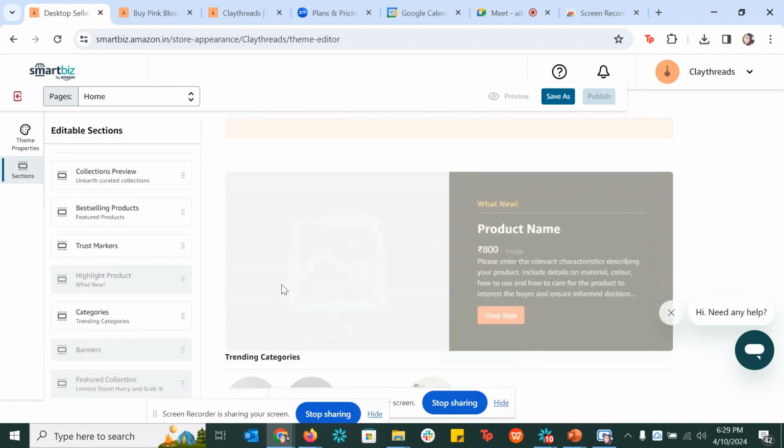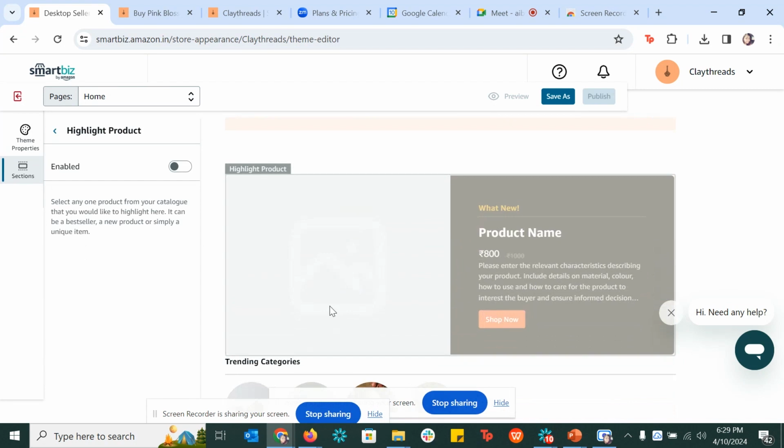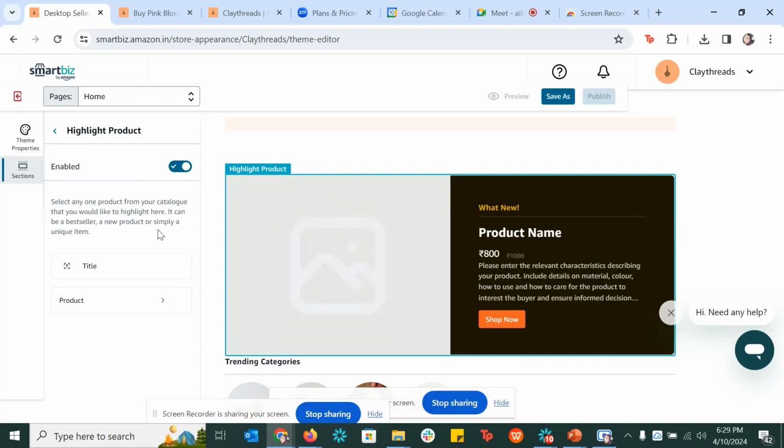Moving on. Highlight product. This is another section, a new section that we've introduced. It's currently disabled. You can enable it. As it's mentioned over here, this particular section आप use कर सकते हैं कोई भी अपना specific product hero करने के लिए. हमने यहाँ पे what's new के लिए डाला हुआ है. You can also choose to show any product which is your best seller or which is the product of the week or let's say limited stock or anything else, right?